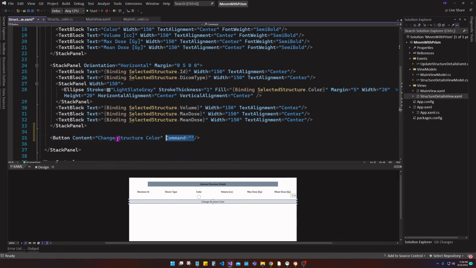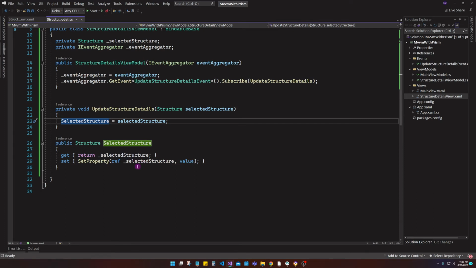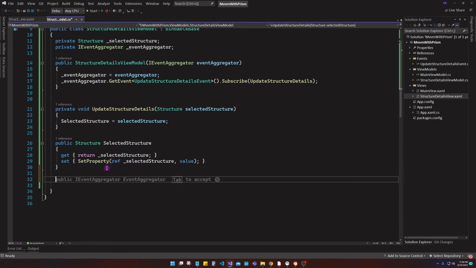Whereas before you would wire it up to an event, like you would say click, or on, what is it, on click? Yeah, so you would wire it up to this click event, and it would be a new event handler in the code behind. Instead, we're going to use a command, and we're going to bind this to the change structure color command. So now we get rid of this, and now this is that. So we need to create this command.